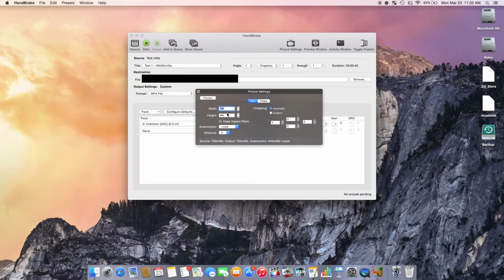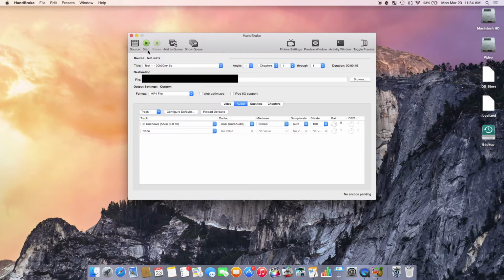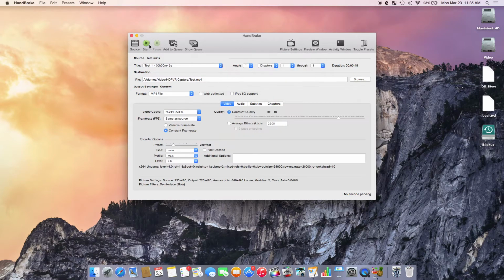Click on Picture Settings and verify that 720 and 480 are listed. If not, select Custom and reduce the cropping to 0. Now select Deinterlace Slow. Now select the destination folder by clicking Browse. Once you're finished, click Start.